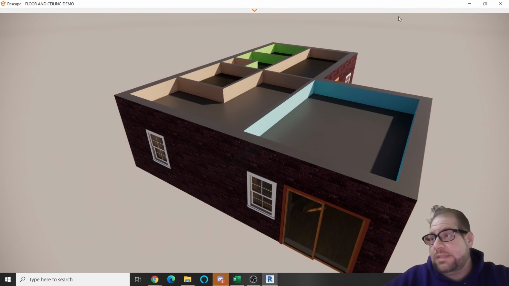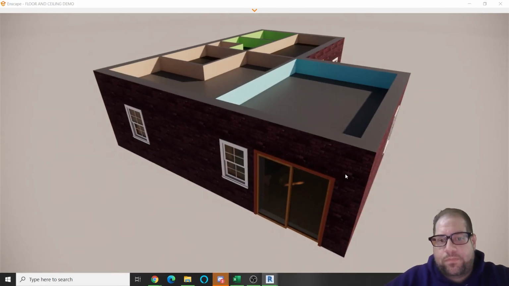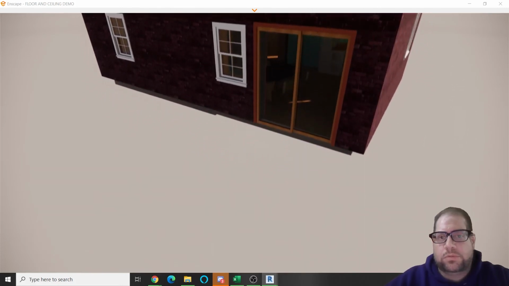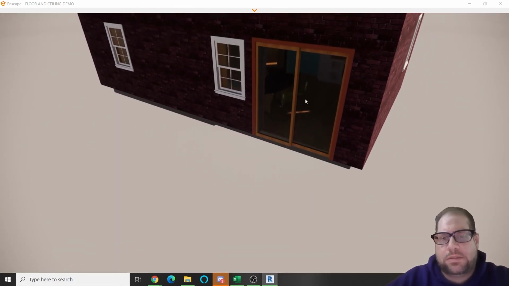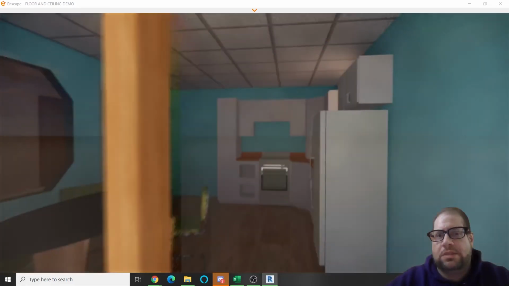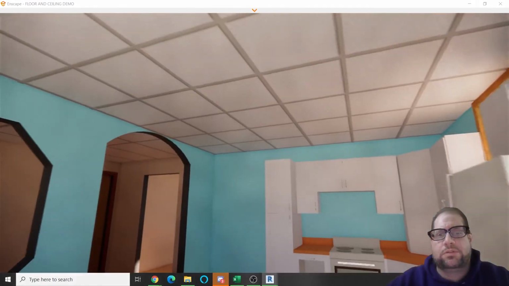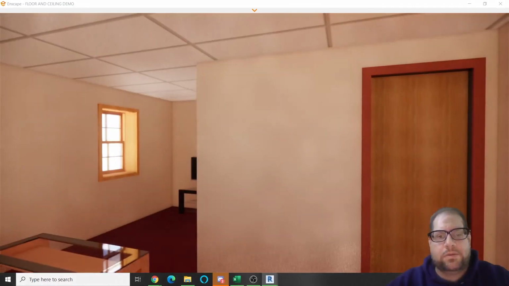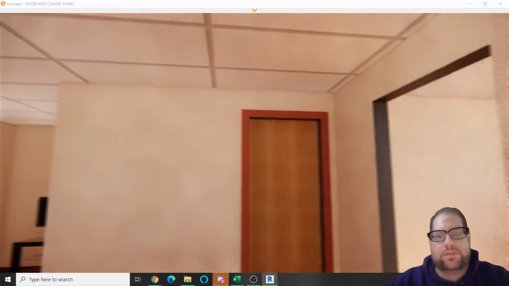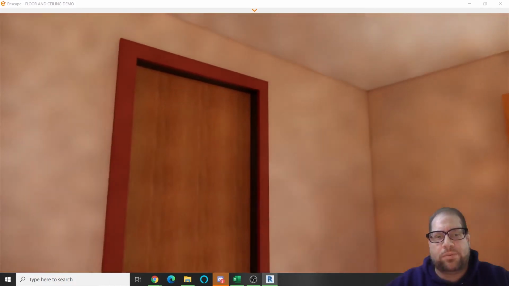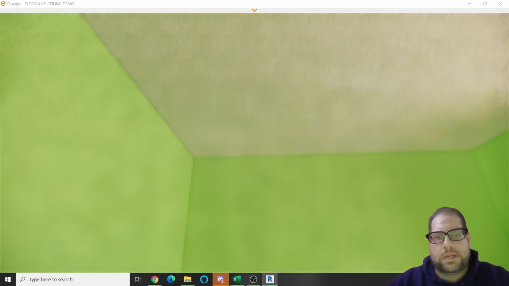So here's Enscape. I'm going to drop down to this level over here. Remember, there's no lights inside the house, so this is going to look a little awkward. But if I walk inside the kitchen, you can see the tiled 2x2 ceiling. And inside here, you see the rectangular 2x4 ceiling. And then inside here, we have that gypsum whiteboard ceiling, which is a more natural type ceiling.